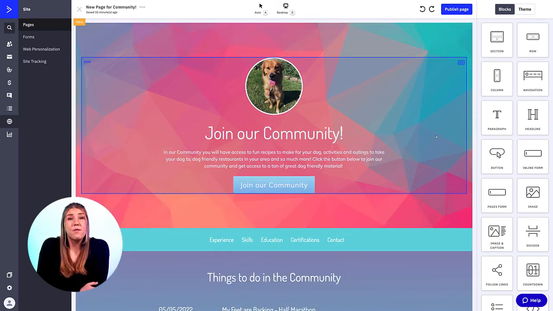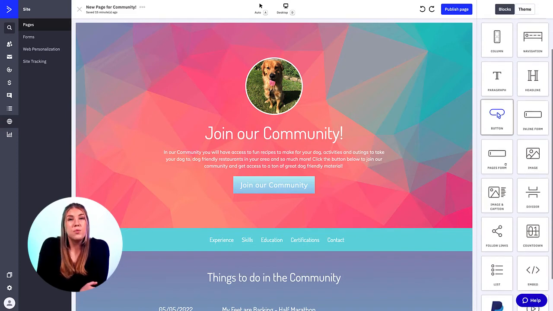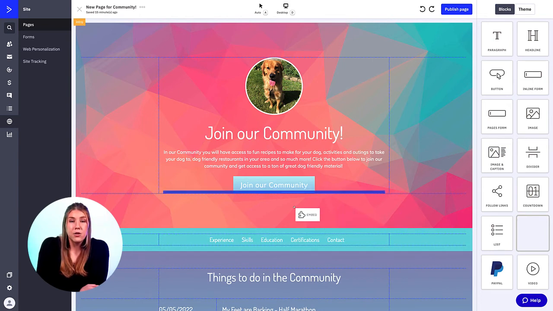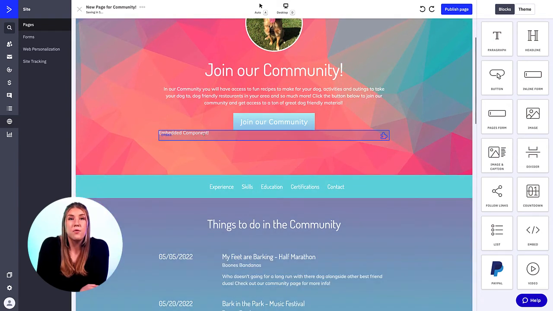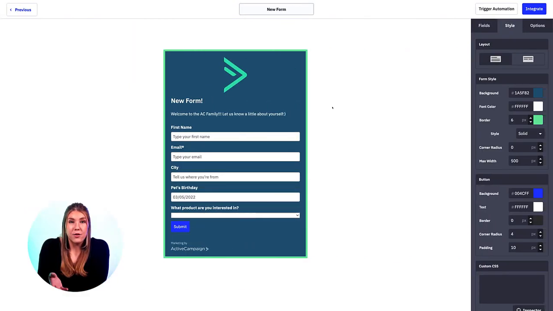You can add any form you create in your ActiveCampaign account to any ActiveCampaign page with the embed block. In order to do so, you will need to retrieve the form's simple embed code from the integrate page after completing your form, and then add it to the embed block on your page.